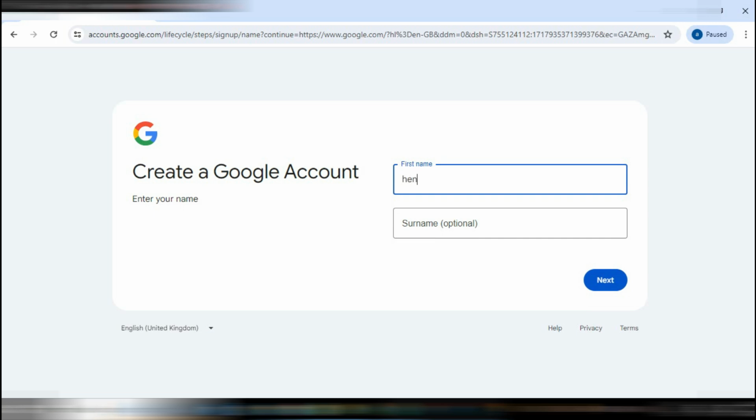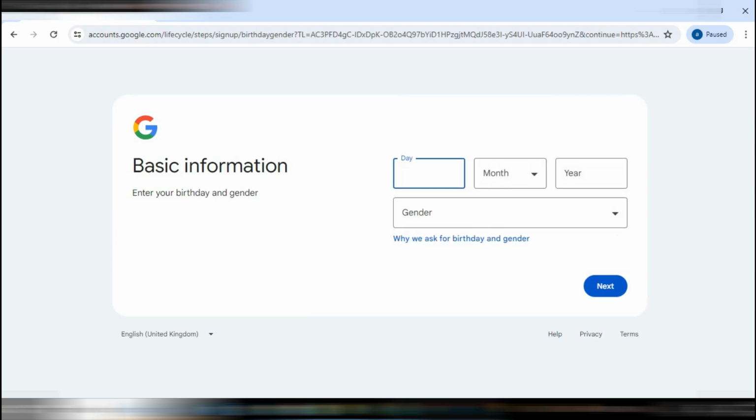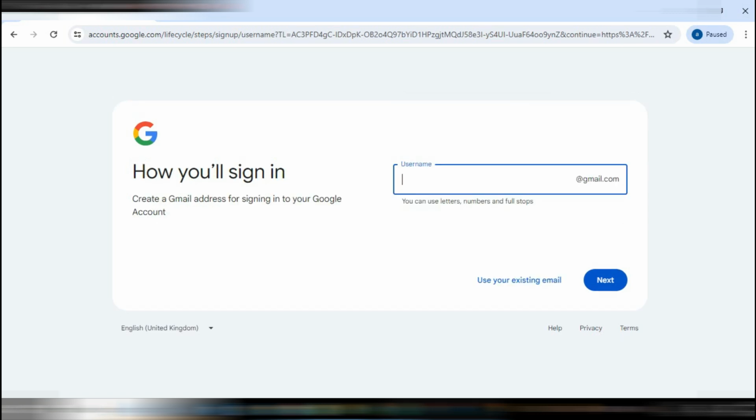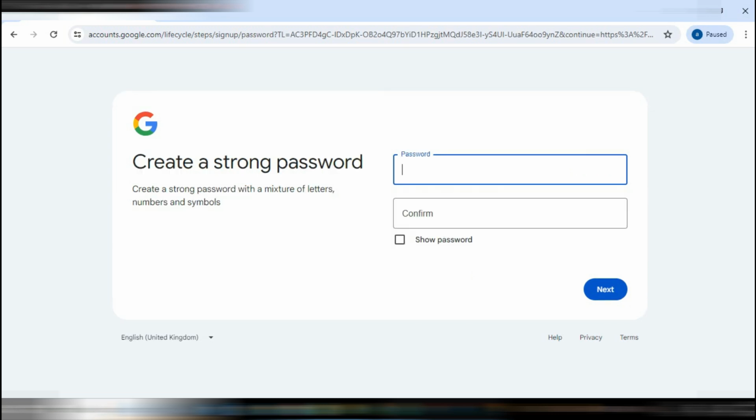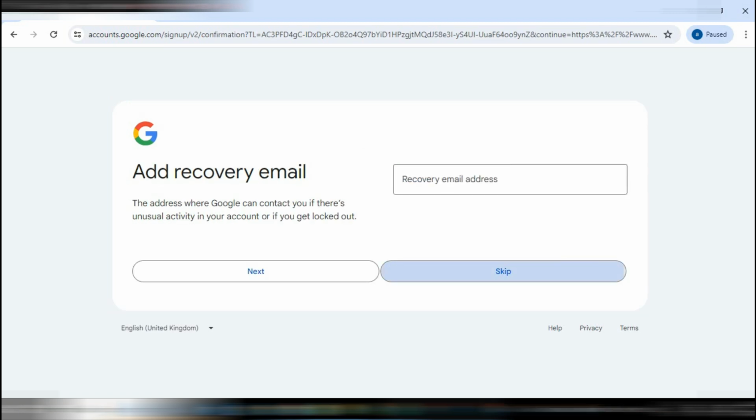Start by typing in your first and last name. Next, you can either choose a suggested Gmail address or create a custom one. Enter your desired email address and create a strong password. After setting your password, click Next to continue with the account creation process.